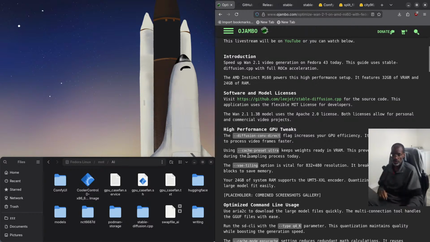Another one is this one, cache preset ultra. This keeps the weights already in VRAM. This prevents reloading data during the sampling process. So what that will do is, because remember I have 32 gigs of VRAM, and the model is actually pretty small, so there's no need to load it every time you run something. Keeping it there means the next run will be faster.